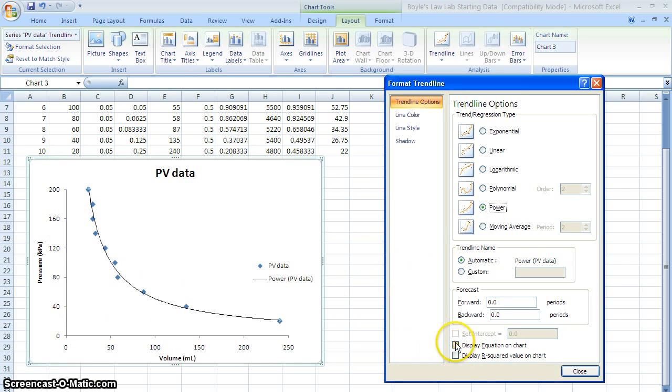And there's some other options I could do. This is a great one, display equation on chart. Notice it just placed it down here. R squared sometimes doesn't add to the graph. And if you don't think it adds, don't select it.